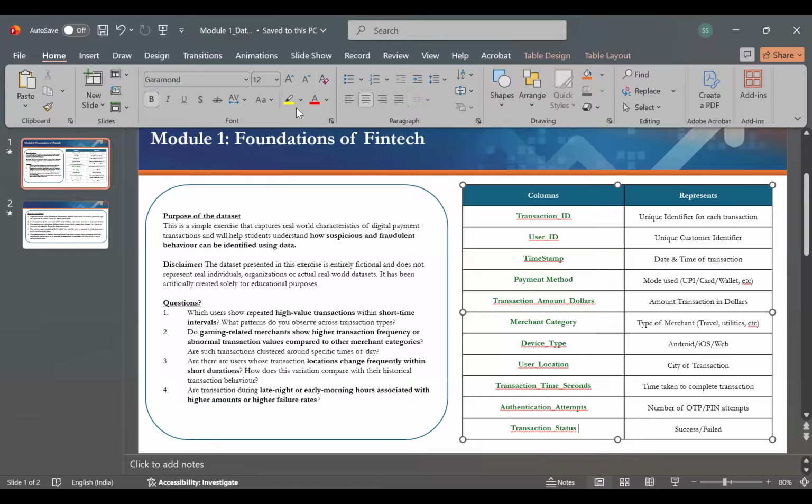Number of OTP and PIN attempts. Authentication attempts. Okay, wrong OTP, if someone is trying. Yeah, I got it. Multiple attempts of authentication. Definitely, you are not having the correct OTP, or you're not getting the OTP on your mobile number, and you are trying to take it from someone else. Correct. Anything else?